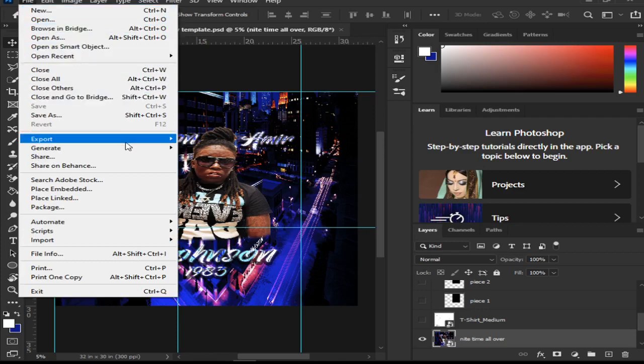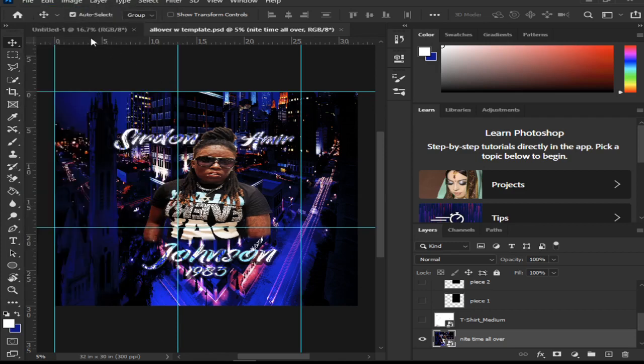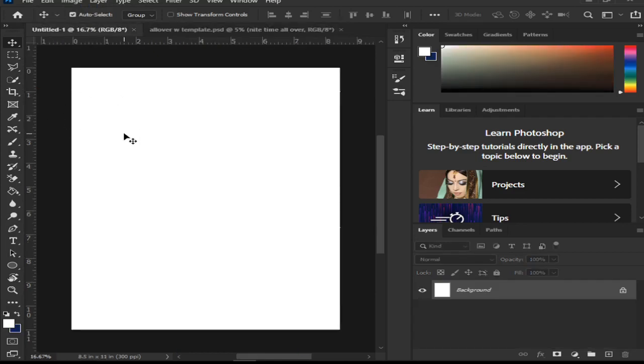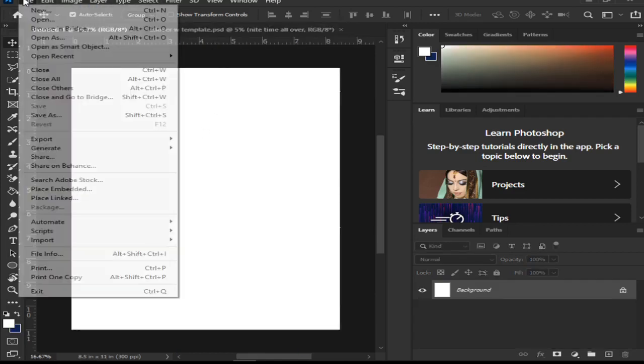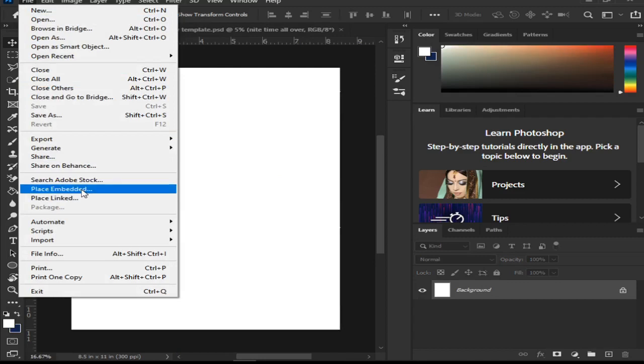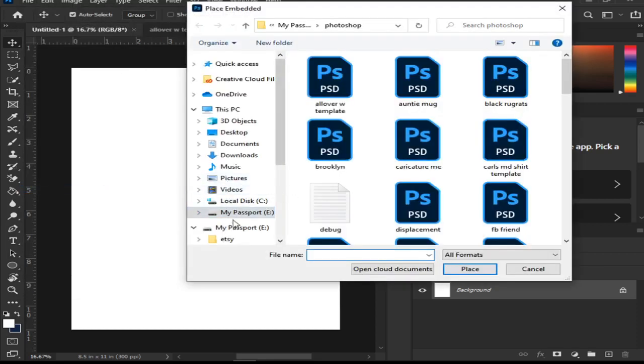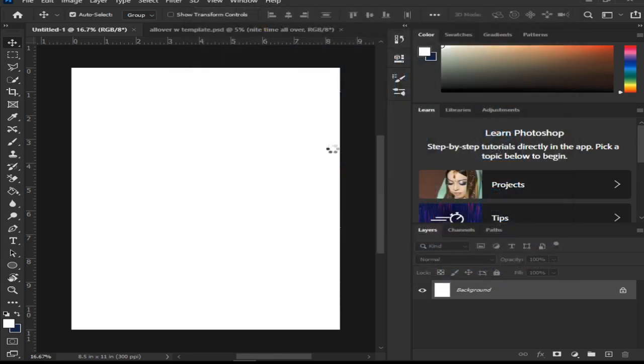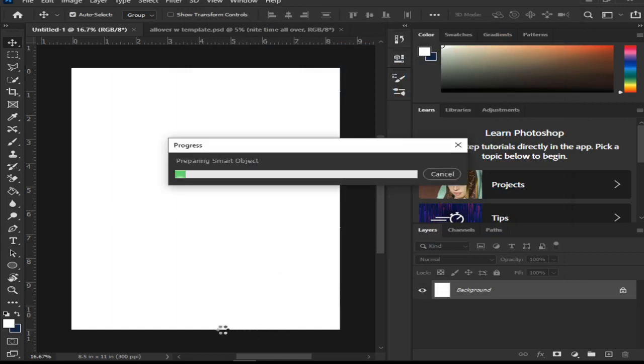The second way to open up an image, I'll go back to this one so that I can show you the second way. So you go to File, you go down to Place Embedded right here. Then you just click it, and then you go to whatever file you want to open, and you just double click it. Like I said, my computer is going to work a little slow because of the program that I have open. I apologize.